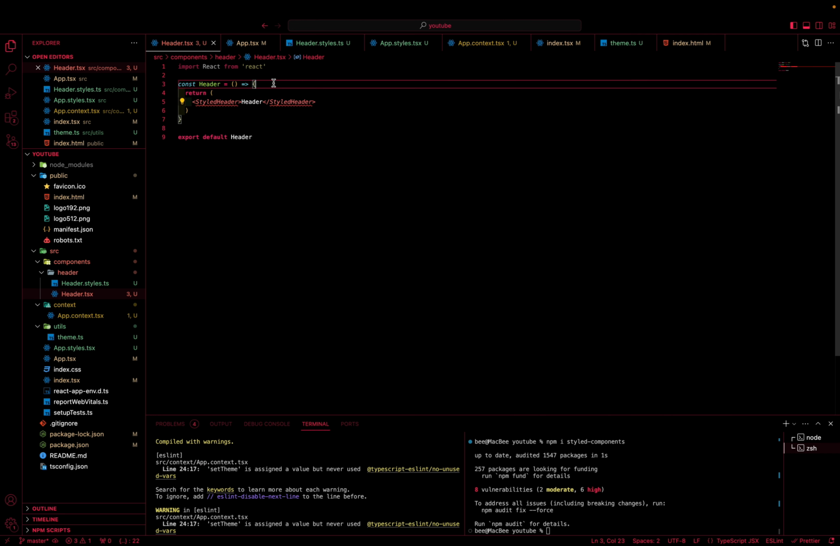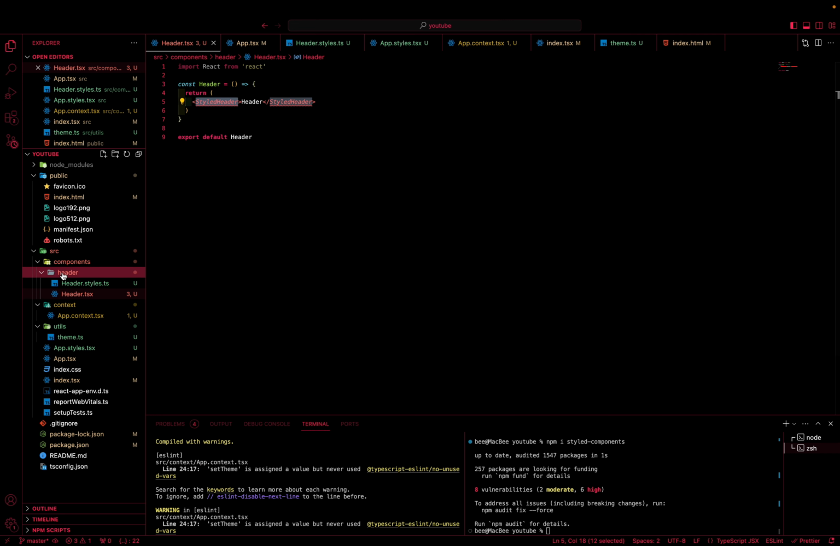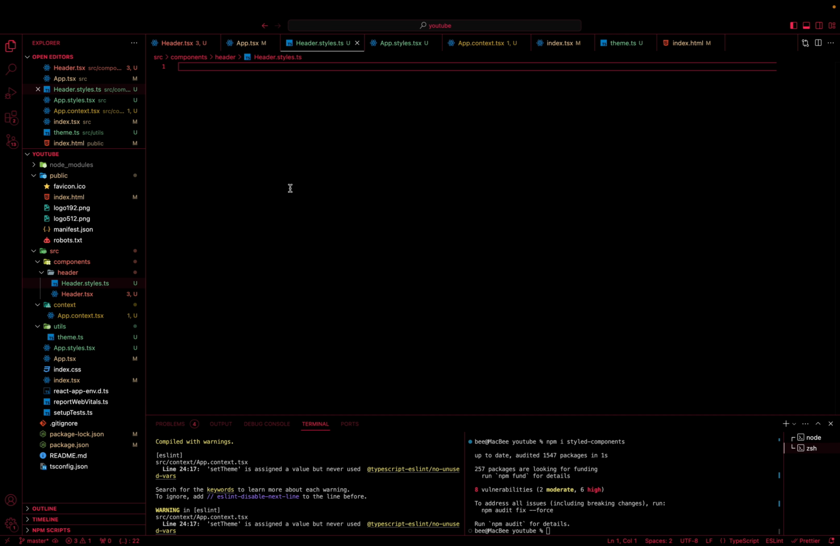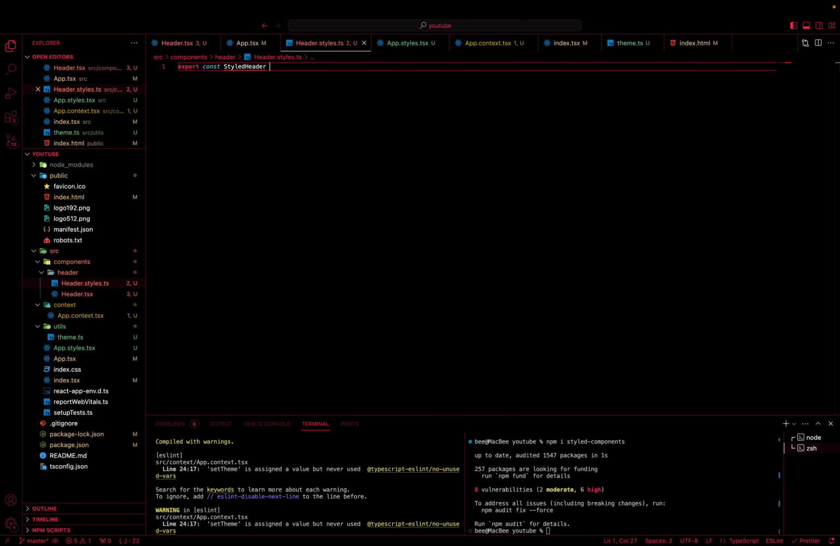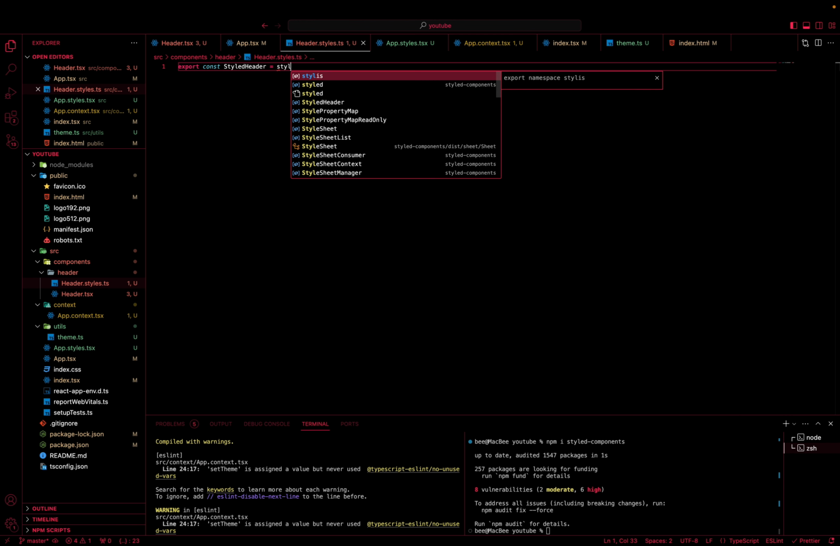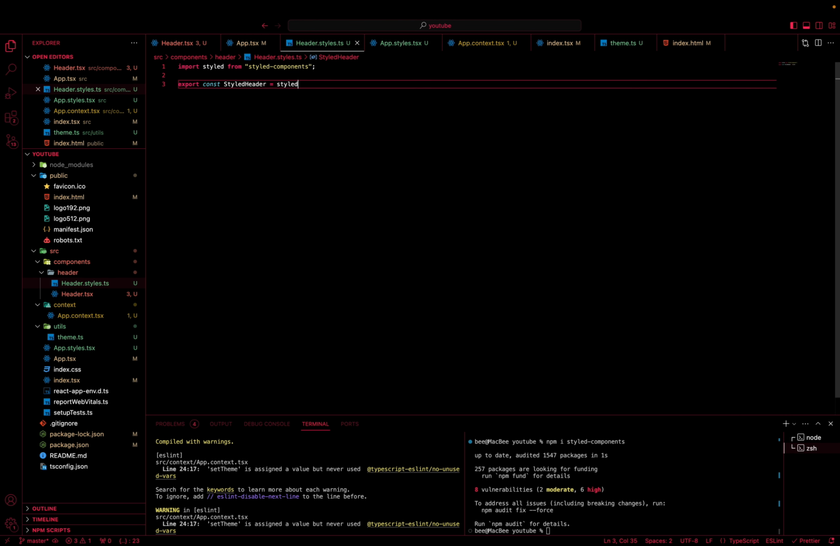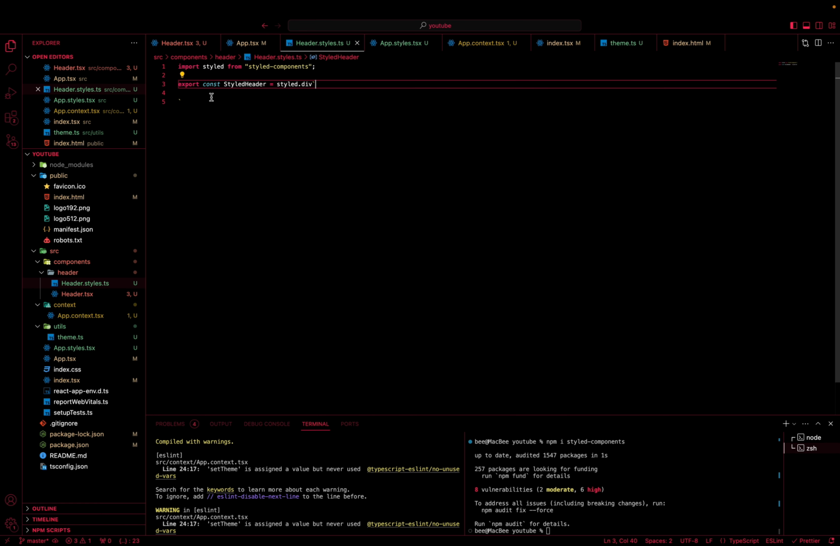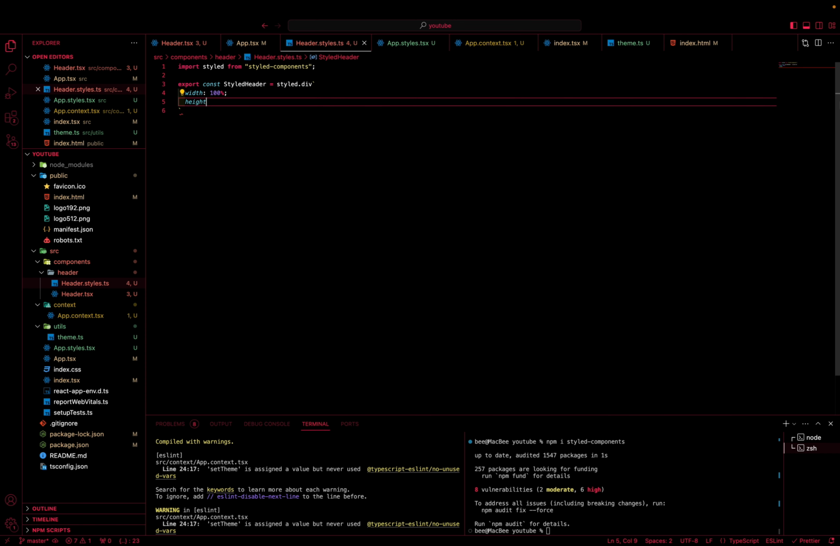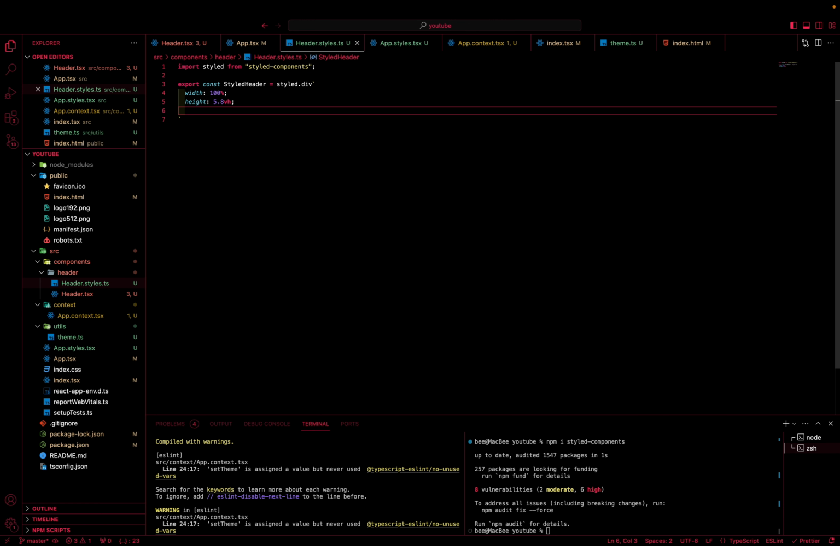It doesn't exist yet, so we're going to have to go into our styled file. We're going to say export const, and paste the name StyledHeader. It's going to be equal to styled, which is going to come from styled-components, .div, and we're going to open our string literal. Make sure to import styled from styled-components. Okay, so the StyledHeader is going to have a width of 100%. It's going to have a height of 5.8vh. We're going to give it a display of flex.